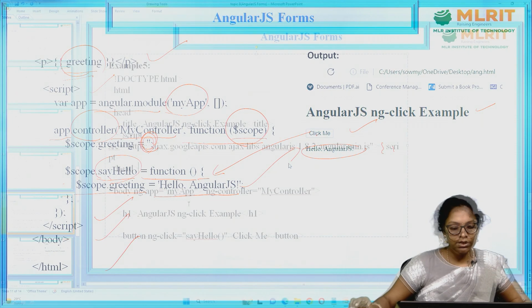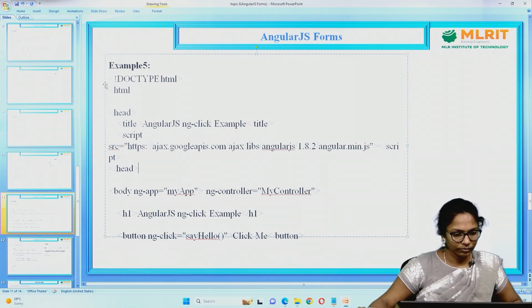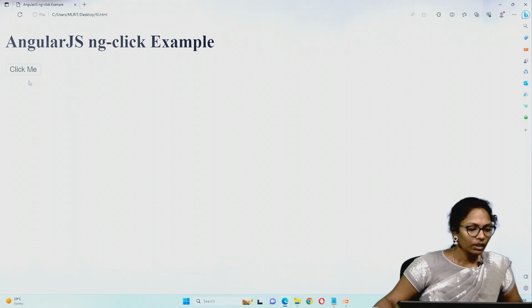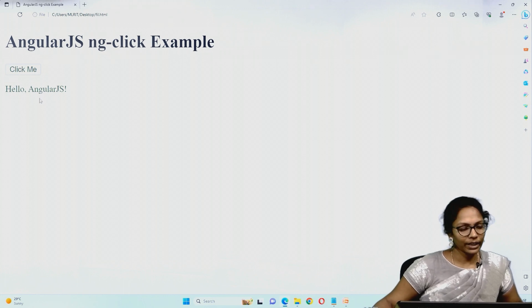See the output for this. Initially I am getting this output. Here the greeting is there, but it is empty. But if I click on this Click me, the greeting value will be changed to "Hello AngularJS".